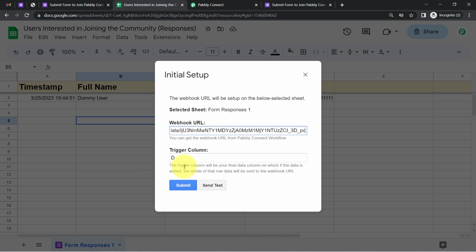So firstly you'll have to read the instructions. The trigger column will be your final data column, in which if the data is added, the whole of that row data will be sent to the webhook URL. So basically it is asking you to provide the column name on the filling of which you want that data to be sent to Pabbly Connect.